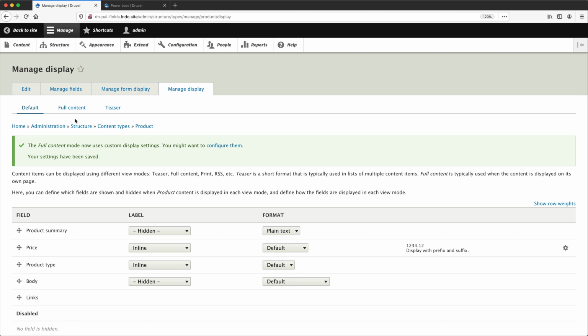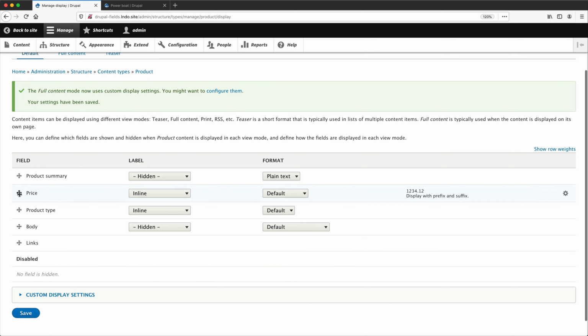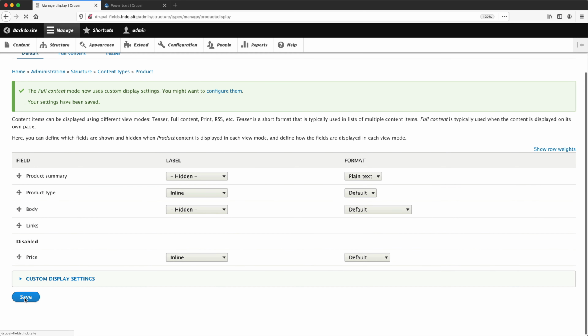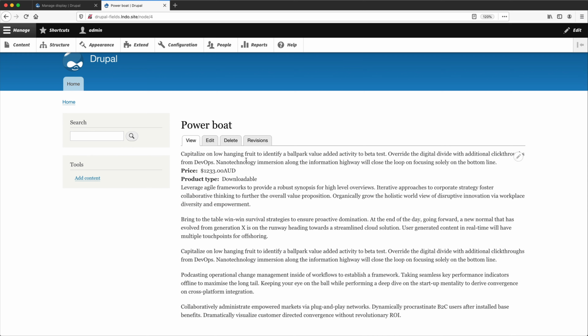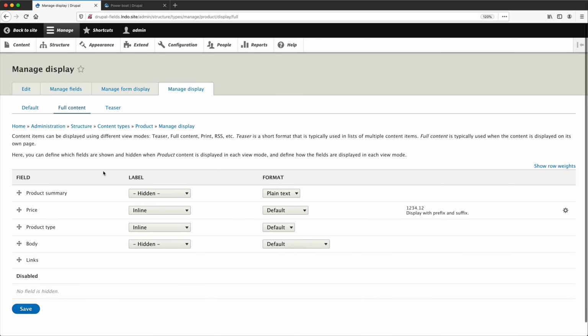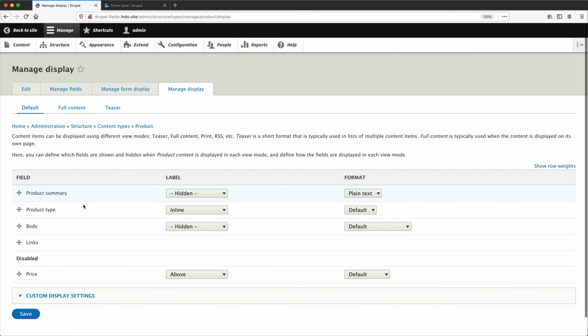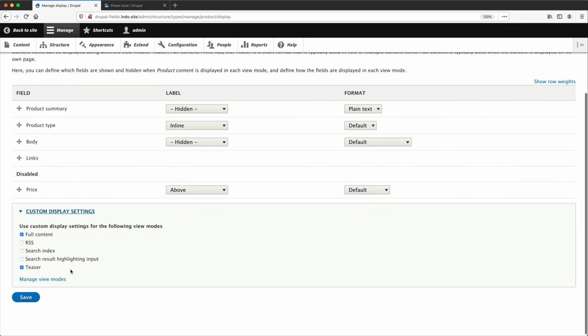If we were to change the default view mode now, nothing will change on the product page because full content is enabled. So let's go ahead and disable the price field. And then if we jump back to our product page and refresh, we'll still see the price field, because if we want to customize this view mode, we now have to click on full content and configure these formatters. But it's important to remember that the default configuration will be used on the disabled view modes. If you want to customize any of these view modes, simply enable them and then configure the formatters.